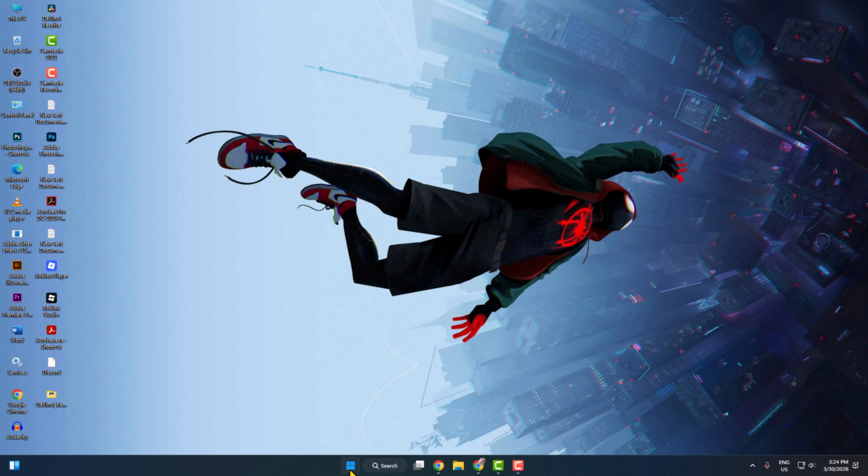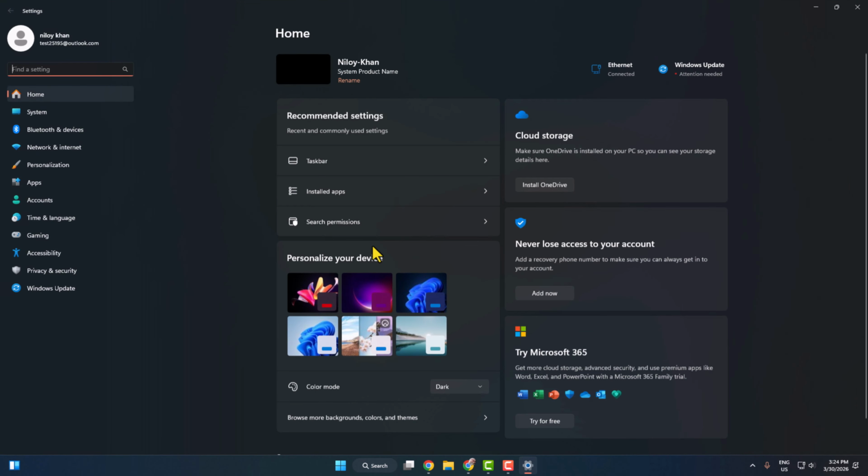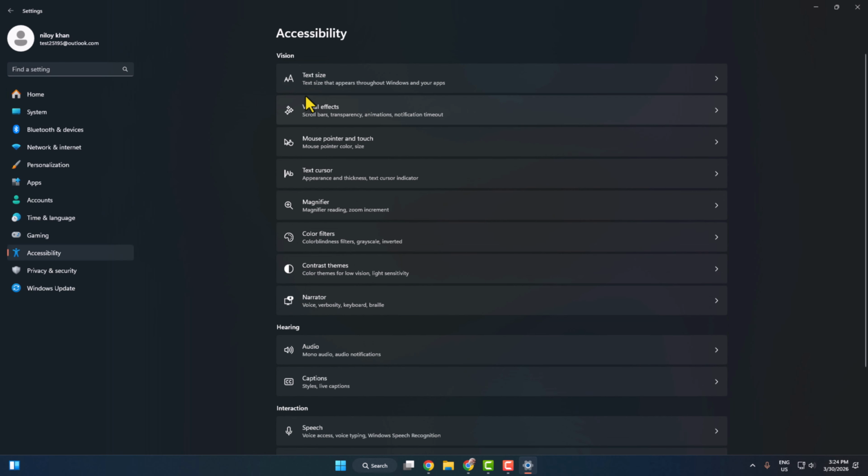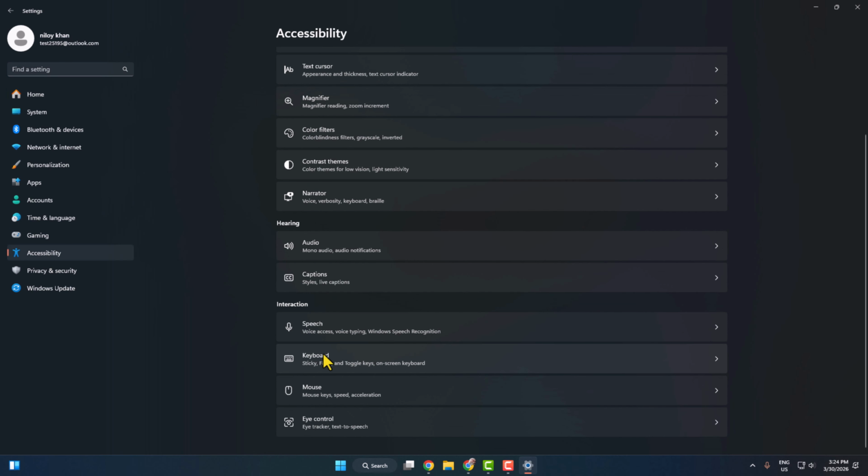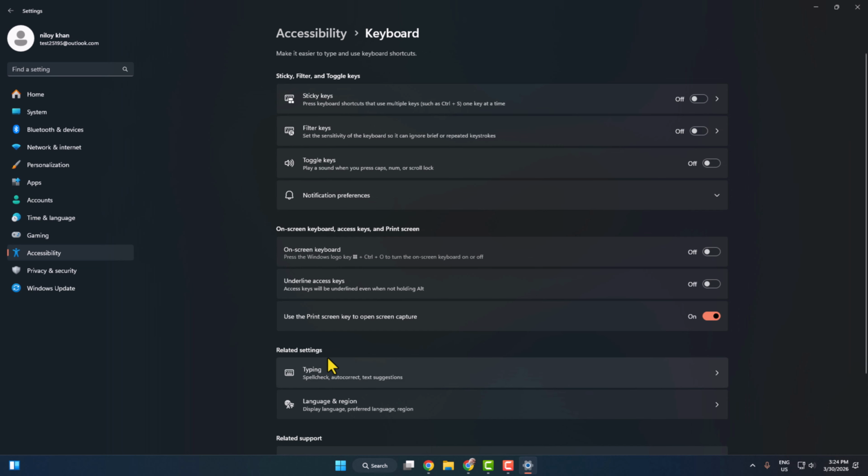Open your computer, start, open settings. In settings, go to accessibility. Under accessibility, scroll down and open keyboard. In here you will find this option, use the print screen key to open screen capture. So make sure to turn on this option.